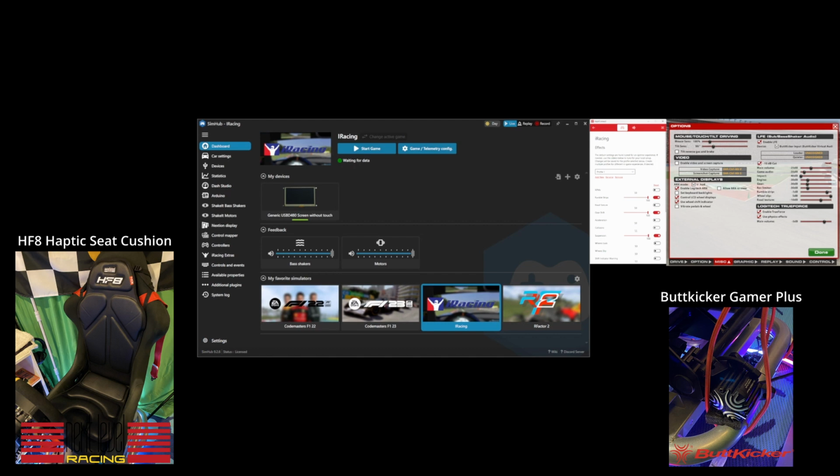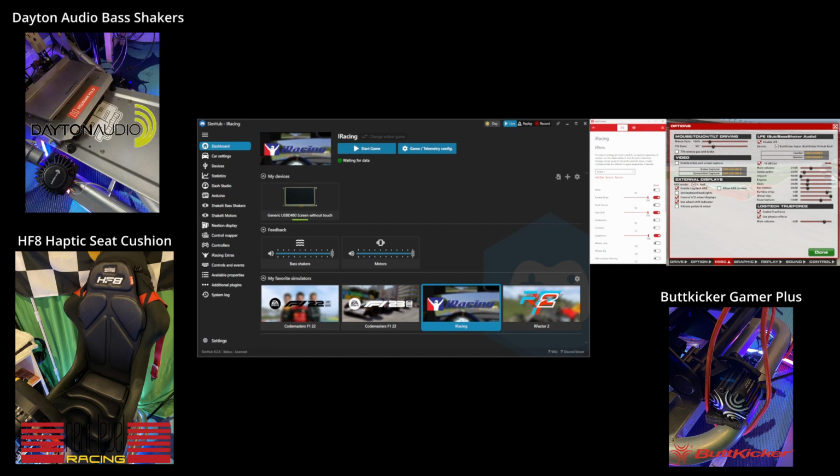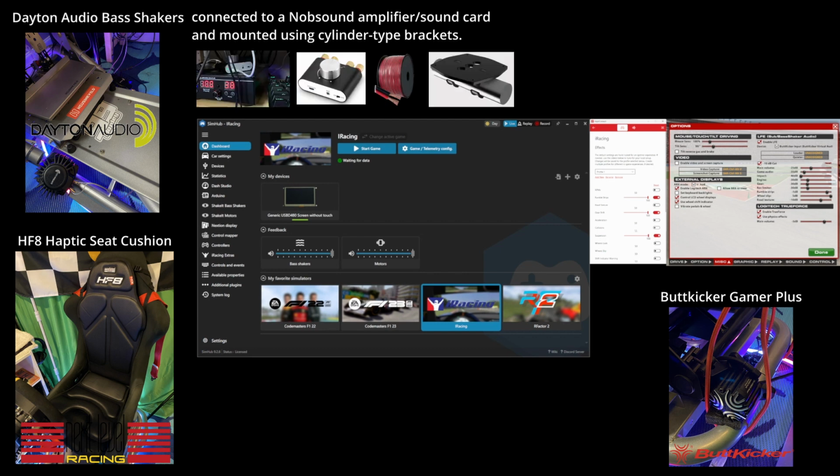And recently, I have just mounted two Dayton Audio bass shakers, one to the front left and one to the front right of my rig. You can see in the middle of the screen, I have SimHub open, and I have my bass shakers, and I have motors, and the motors are the Shake It motors. Shake It motors are for controlling the HF8 seat cushion, and the bass shakers are for controlling, obviously, the Dayton Audio bass shakers.